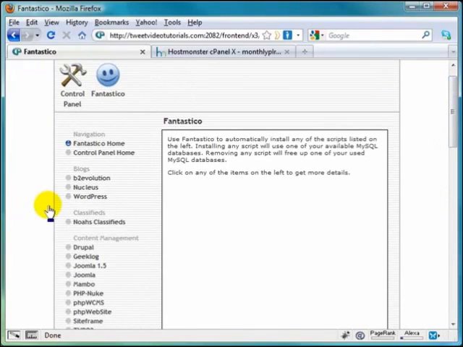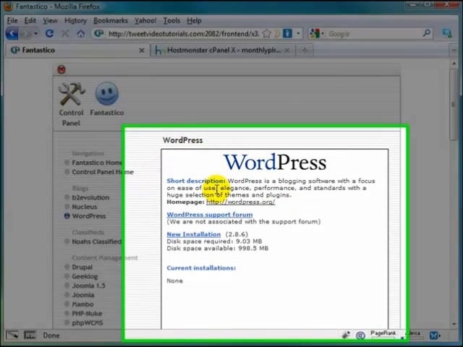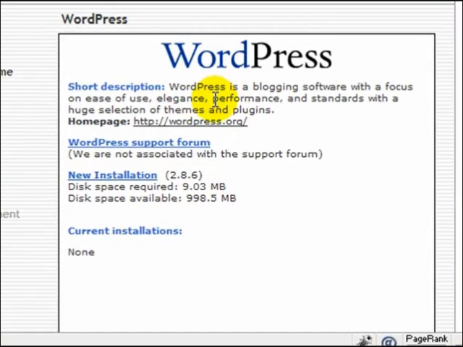Now, if we click on WordPress here, there's only 3 steps involved, and those 3 steps would be much quicker if I didn't ramble on here, but I've got some rambling to do. And right here, I wanted to point out that the new version, as far as the new installation for this particular process, is 2.8.6.